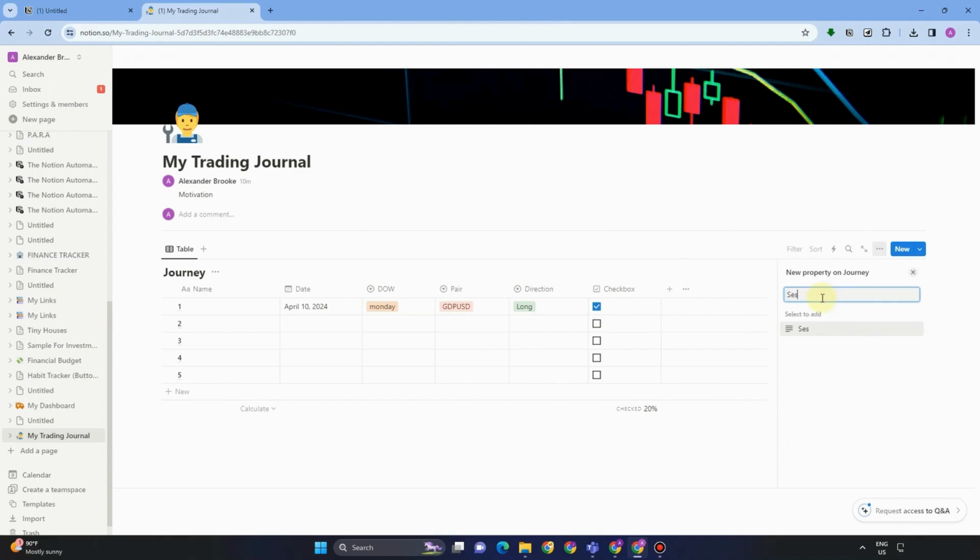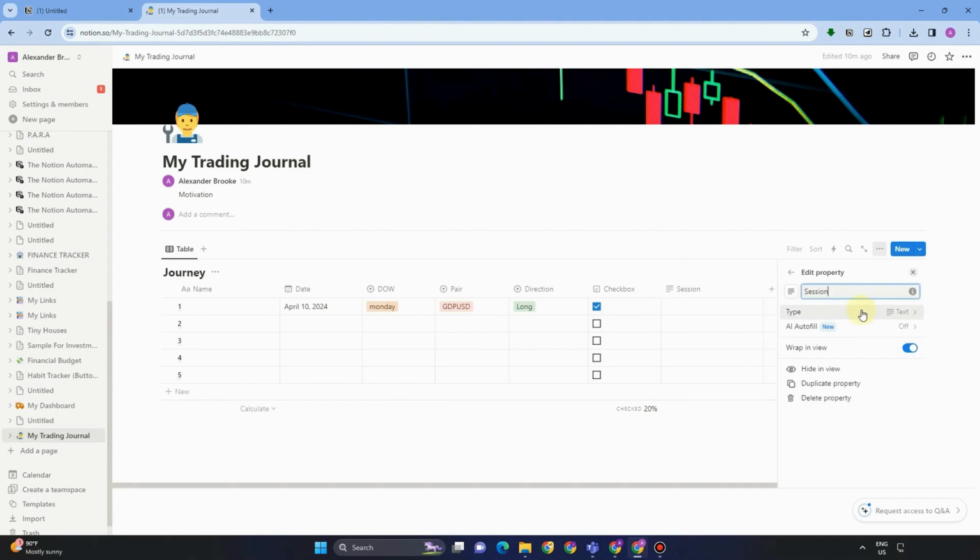Okay, so to add a property again, you just have to click this plus icon, and then this time we're going to add session, and this type is a multi-select. Okay, so go to type, search, and then click this multi-select.